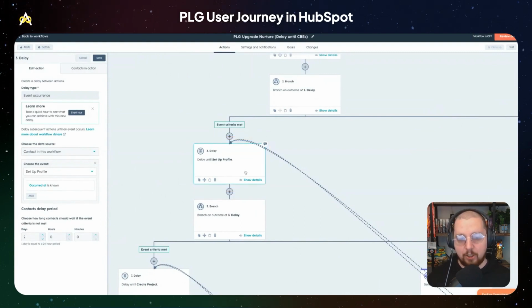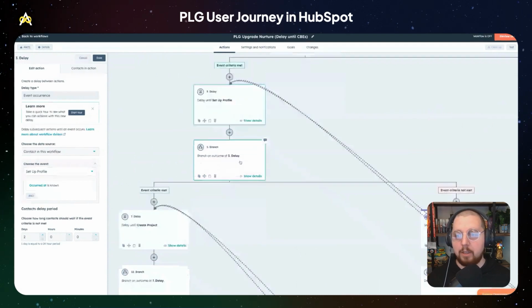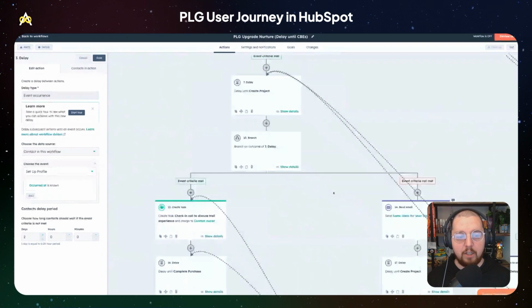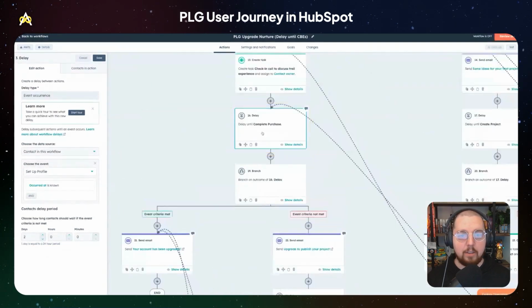You probably are starting to get the idea here. Each one of these steps is going to delay until a certain event. If they don't complete that event within an expected period of time, then we're going to shoot them an email. We're going to create a task for the service team. So this is going to kind of cascade down this way until eventually we are going to hit this delay until complete purchase. So if you add up all of the delays within this workflow, then they're going to add up to 14 days, which is the arbitrary number I chose for the duration of our free trial.